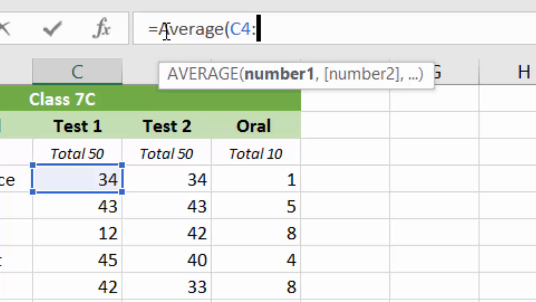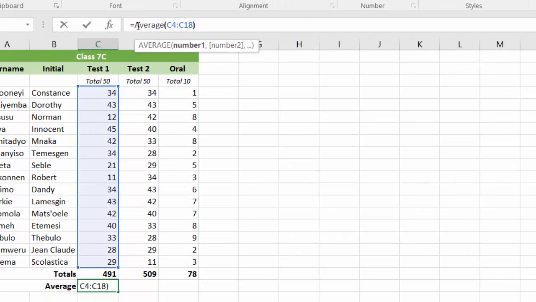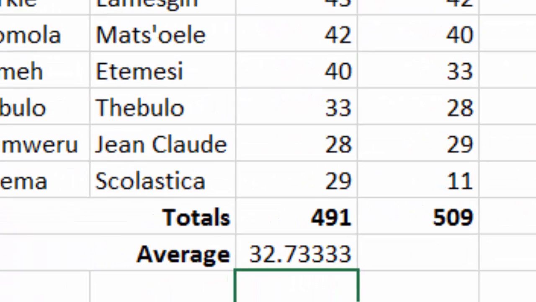Now we put in a semicolon to show that it's a range. We say C18, and then we close brackets. And just before I push the enter button, it shows me on the screen what my range is, and I can see that's correct. So now I can say enter, and I get the answer. I get that the average for test 1 was 32.73.